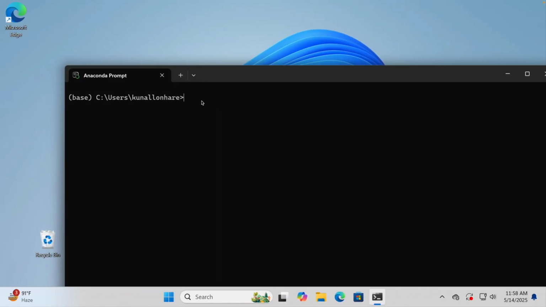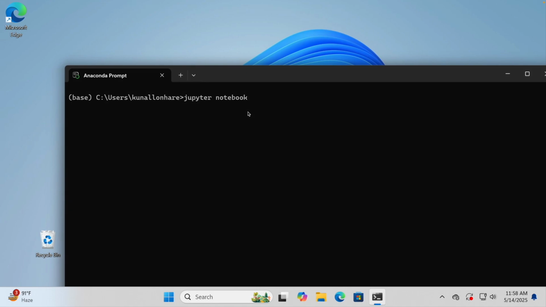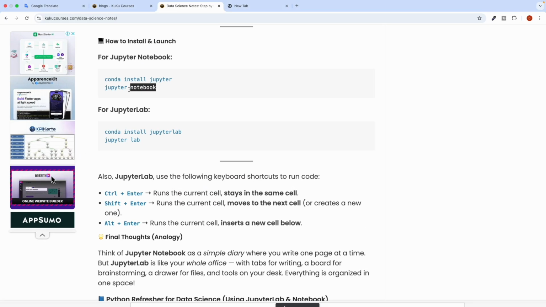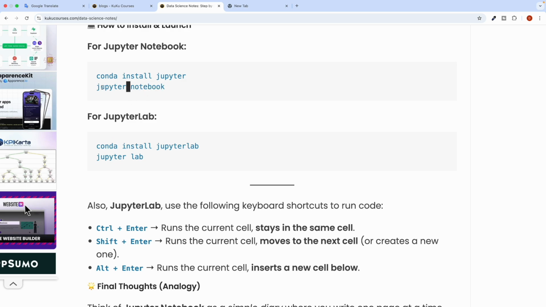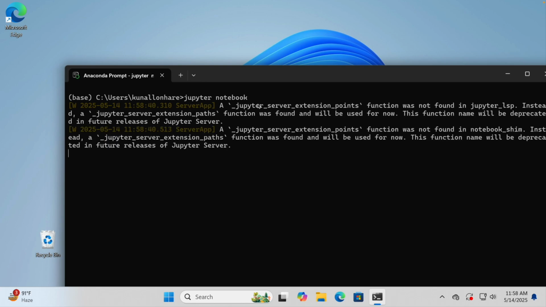Let's say you want to launch Jupyter Notebook. You can just type this, Jupyter notebook. Everything is in small letters, and there's a space, so just take care about this. Exactly this you have to type, Jupyter notebook. Click on enter, then Jupyter Notebook will start for you.